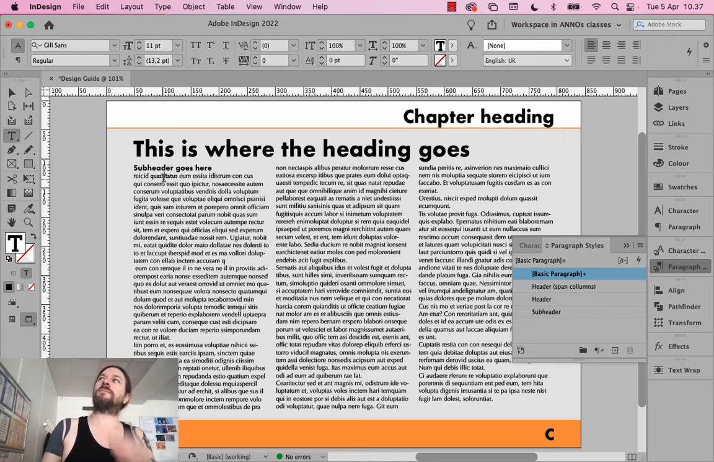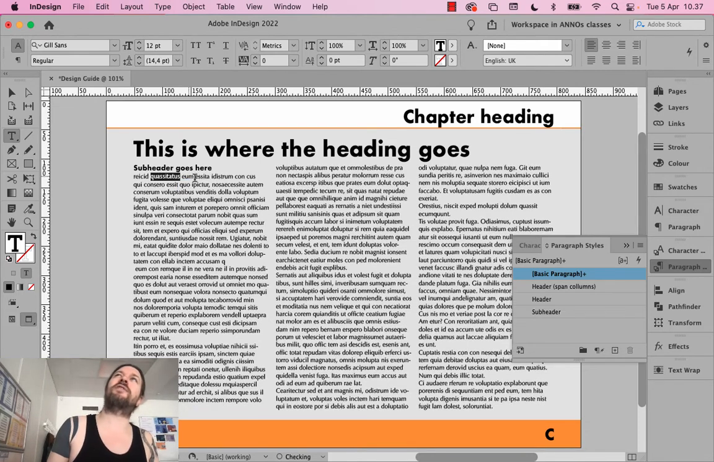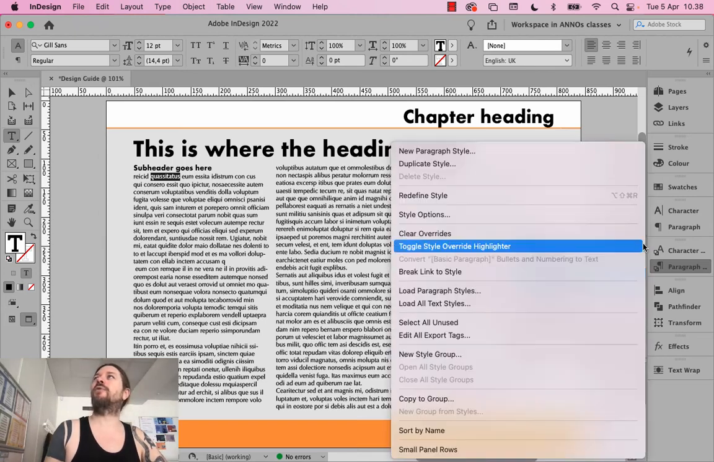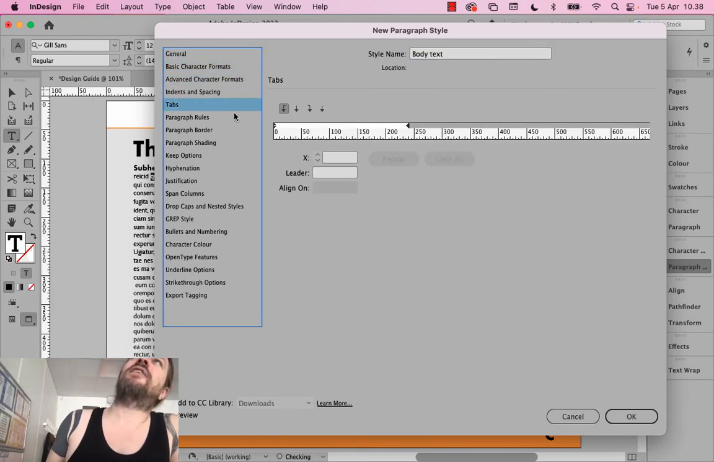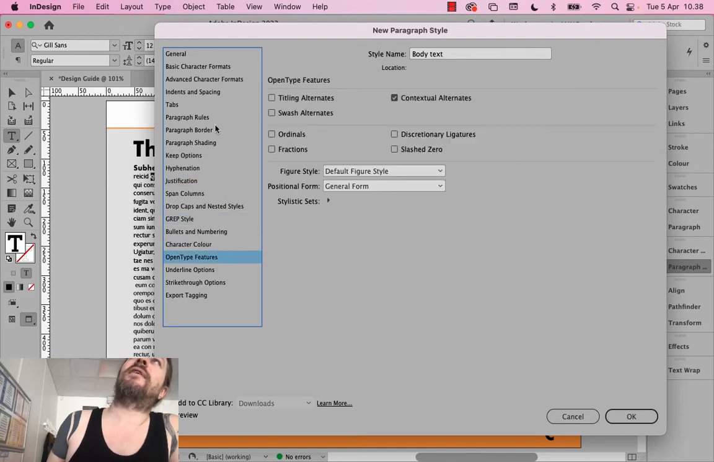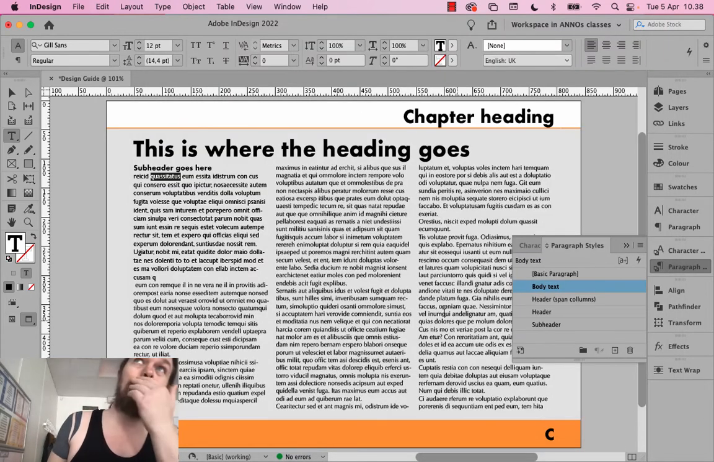Okay, so I changed this part. It was just this one word that I changed, and I actually think I'm going to change it to 12 point. And while this text is selected, for that one word that I changed, I'm going to make a new paragraph style out of that. I'm going to call this paragraph style body text. And I could change anything in here later on if I wanted to. I'm not going to do that. I'm happy with the few changes that I did make.